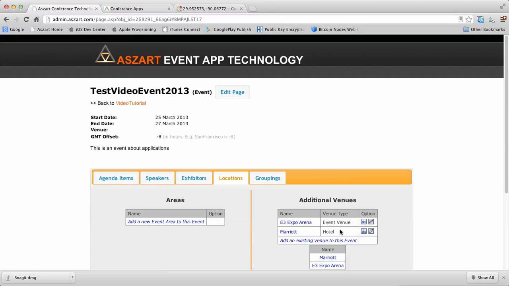And the reason for doing it in this rather long convoluted way is that for subsequent events, all you have to do is basically say add an existing venue to this event, and you don't have to type in all that Marriott information once more.